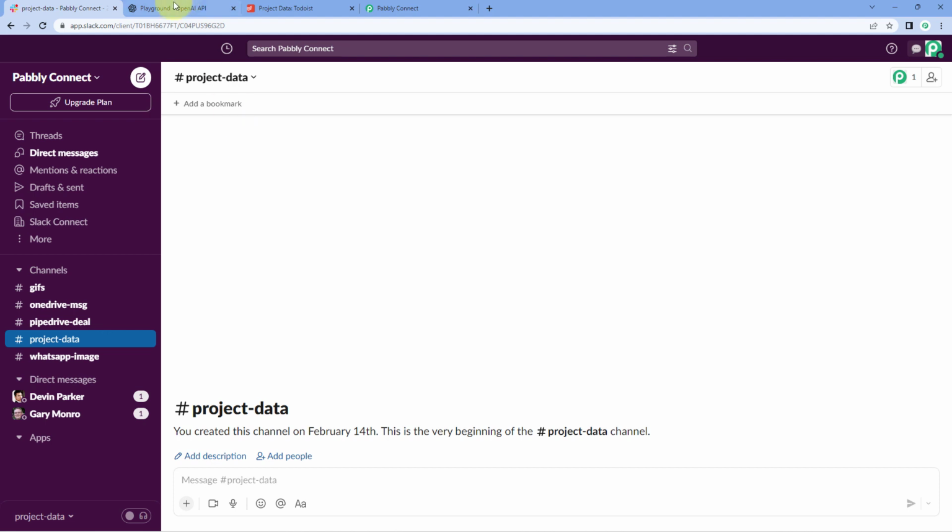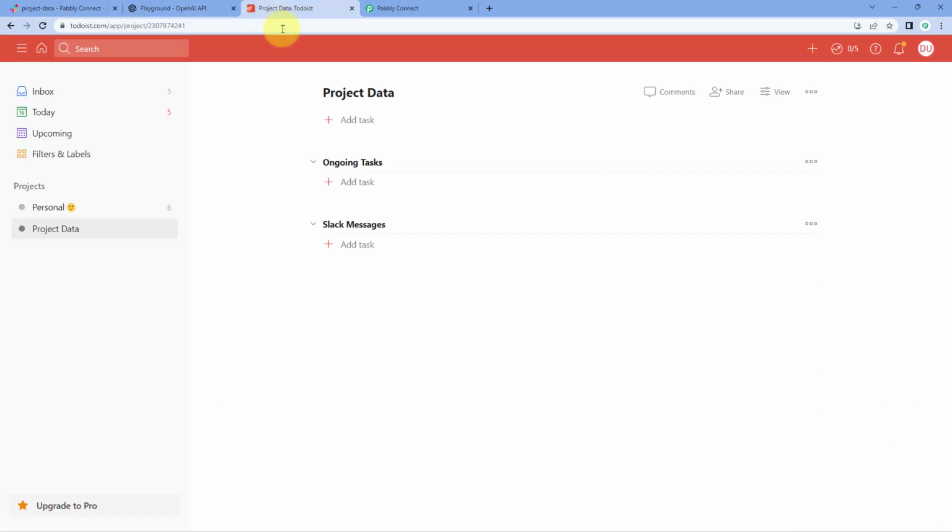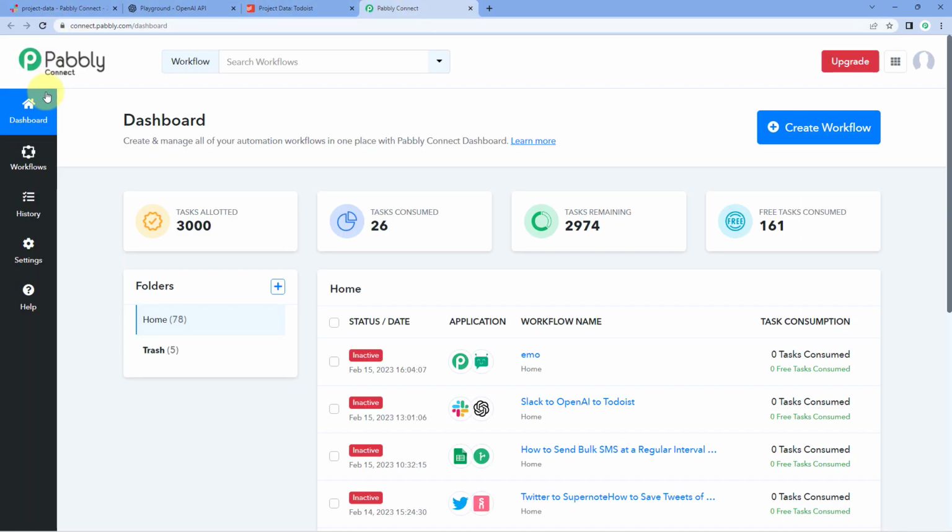And to create the summary, we want to use OpenAI over here. Now to make this happen, we have to connect Slack, OpenAI and Todoist. And we are going to use Pabbly Connect, which is an automation and integration platform, to do so. So here you can see that we are on Pabbly Connect's dashboard, and to reach this dashboard, you just have to go to the description of this video and you will get a free sign up link of Pabbly Connect. By clicking on that link, you can create your free Pabbly Connect account in just 2 minutes.